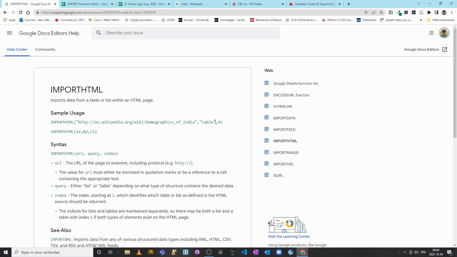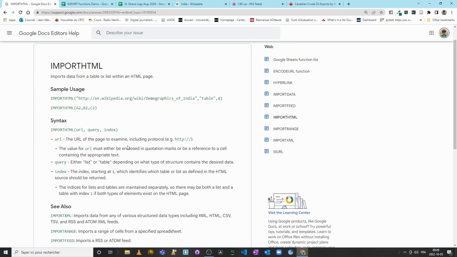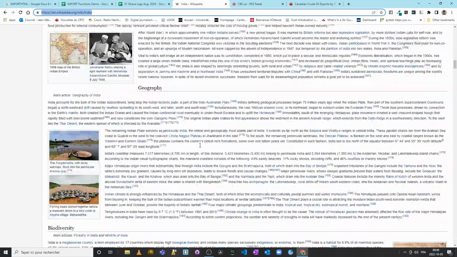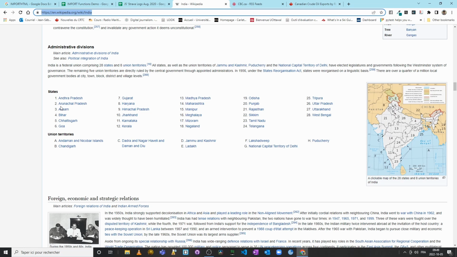And then we see that the syntax for a list should be the same, but we will put list instead of table. So let's say that we want this list here, the states of India, and there are also union territories. That's a little bit more finicky. How do we go about finding the index number?